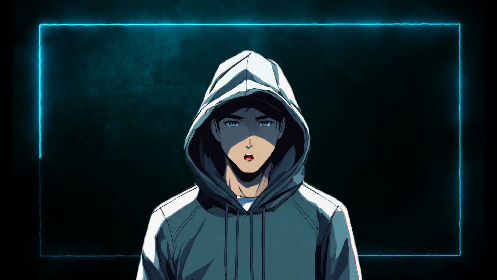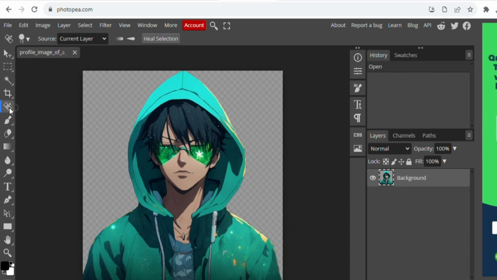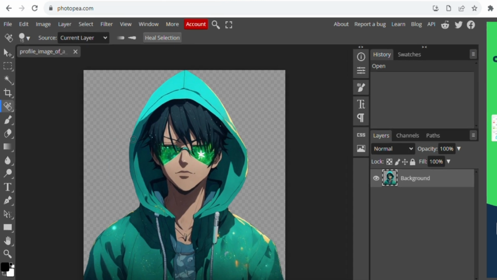Once you're done removing the background, you come over to Adobe Photoshop. You notice our avatar has a mouth, but don't worry, we don't need that. You simply click on this brush tool and make sure you do it the exact same way, and you will get the exact same results.